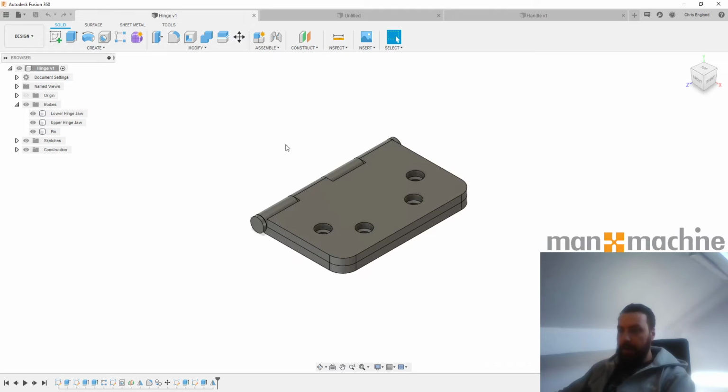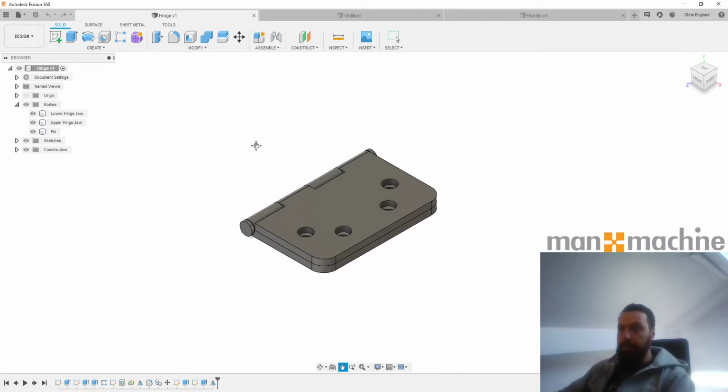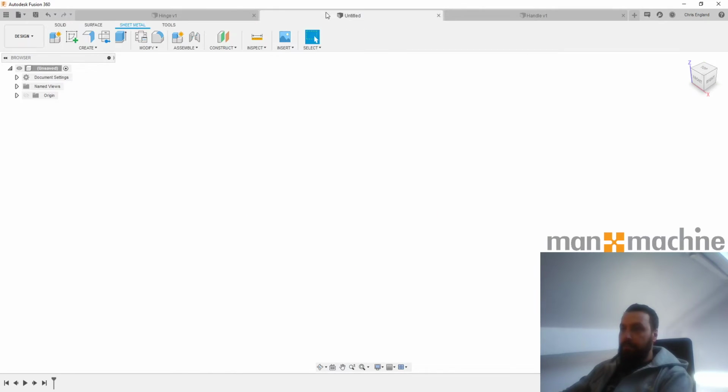Last week, Frankie covered solid modeling using Fusion 360, and he used the normal CAD technique of creating solid bodies, and we created this hinge last week. So this week we're going to look into some additional component design options within Fusion 360. The first of which I want to cover is the sheet metal design.